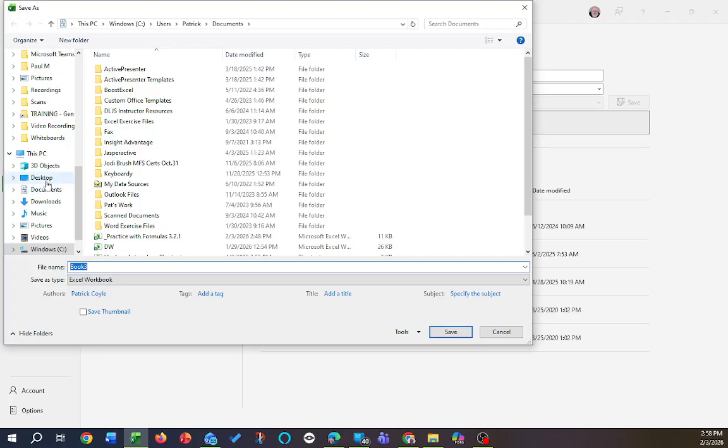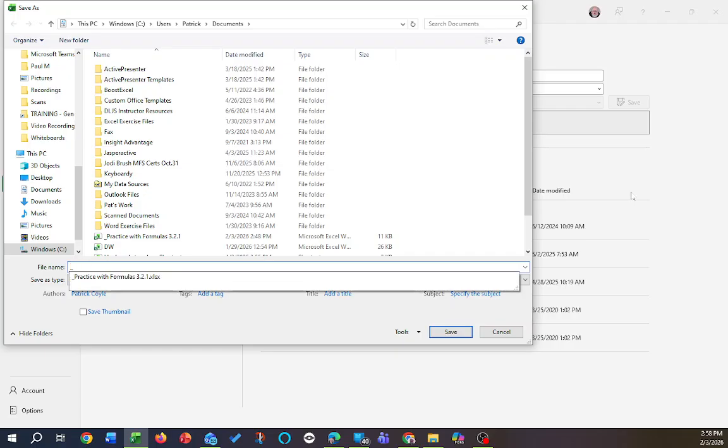If you wanted to, you could change it to Desktop. But what you really want to know is, where did I put this file? And the second thing you want to know is, what did I call this file? So today we're going to call it practice with formulas, and this was exercise 3.2.1.